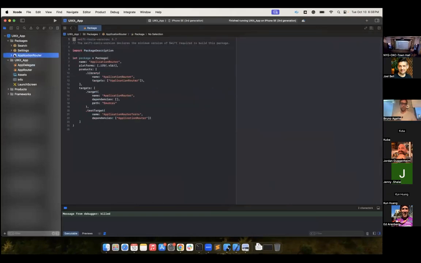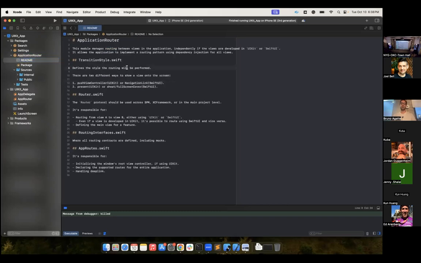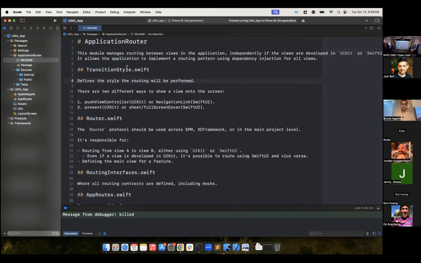Here in this example, I have the Swift Package Manager package, which is the routing architecture. If you're interested in using this in the future, this could be an XCFramework, or if you're not supporting frameworks or modules in your application, it could live in the main target of your project. It doesn't really matter. Let's start with this documentation. This module manages routing between views in the application independently of whether the views are developed in UIKit or SwiftUI. It allows the application to implement a routing pattern using dependency injection for all views.